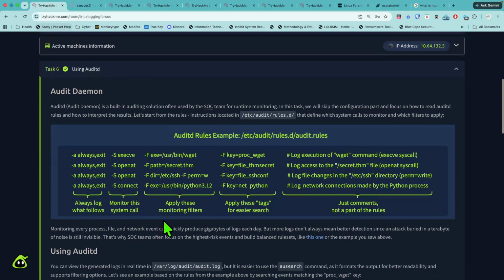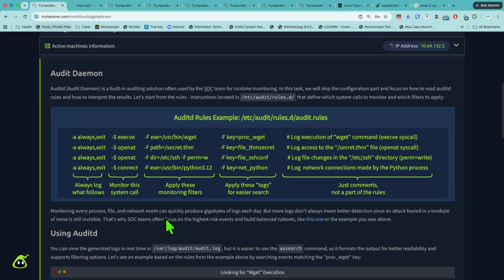Alright, task 6: Using auditd. What is auditd? Let me explain. Auditd is the audit daemon. It is a built-in auditing solution often used by the SOC team for one-time monitoring. In this task, we will skip the configuration part and focus on how to read auditd rules and how to interpret the results. So let's start from the rules.